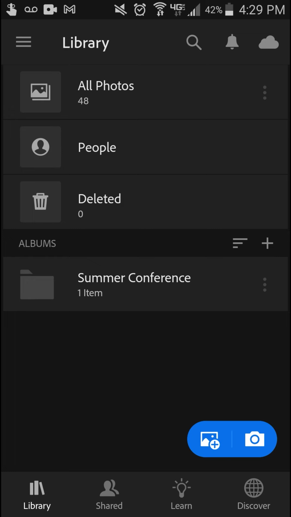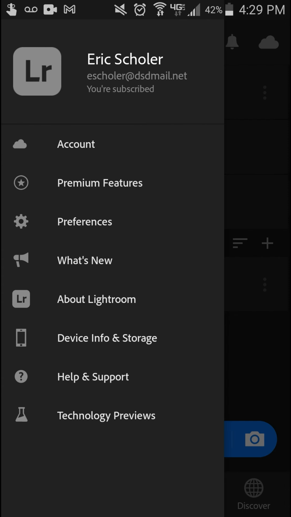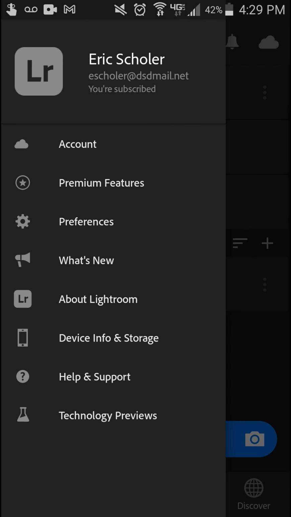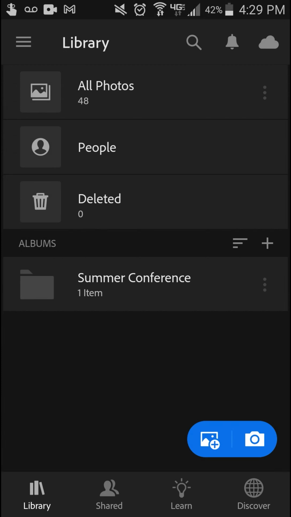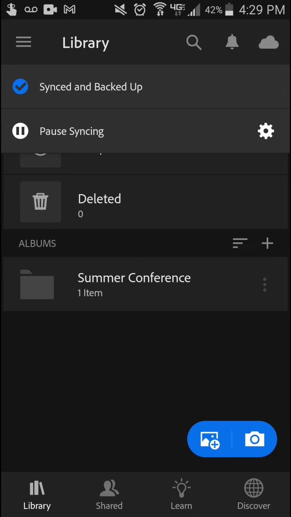Before we go in and choose a photo, let's look at the menu on the top left. You can access your account here and go to your preferences. You can look at premium or paid features that you can add on to Lightroom and different options like that. You can hit the magnifying glass on the top and search for particular photos. You can look at alerts with the bell, and you can also hit the cloud icon and pause your syncing to the cloud if you would like to. But currently it tells me that I have everything synced and backed up.